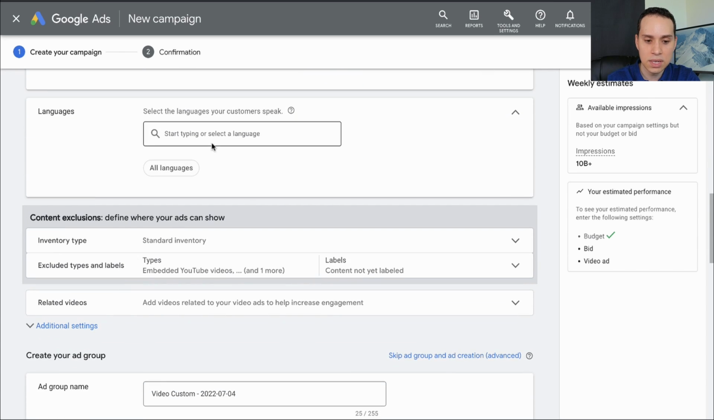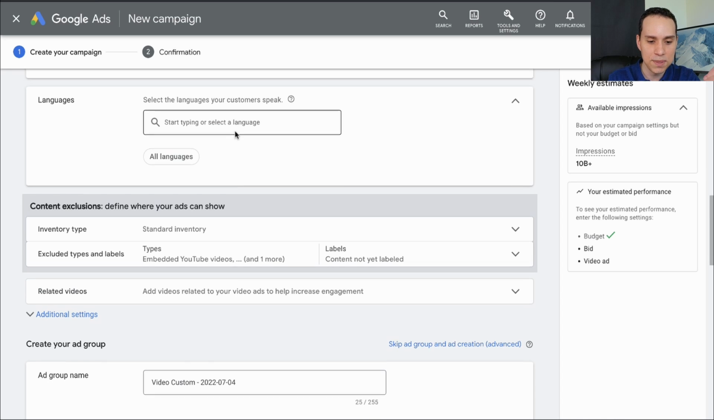And then for languages, I tend to leave this alone because we're doing in-feed ads. Typically, if your thumbnail's in one language, people aren't going to click on it because obviously they won't be able to read it. So we should be okay there.